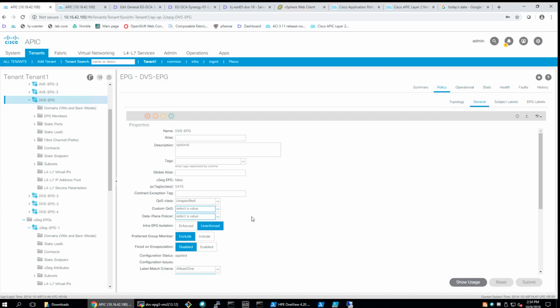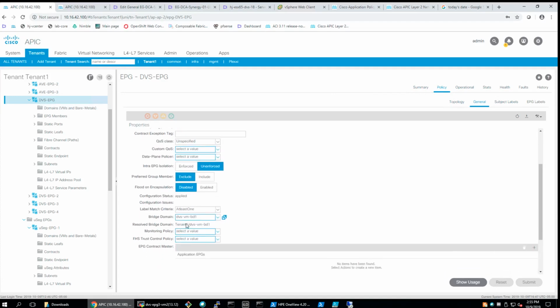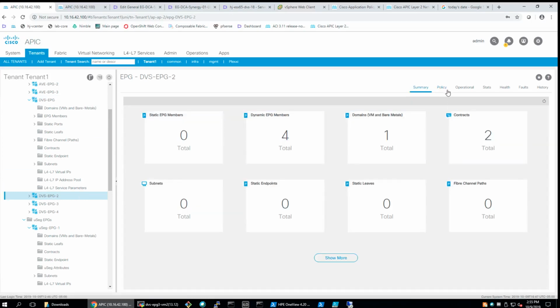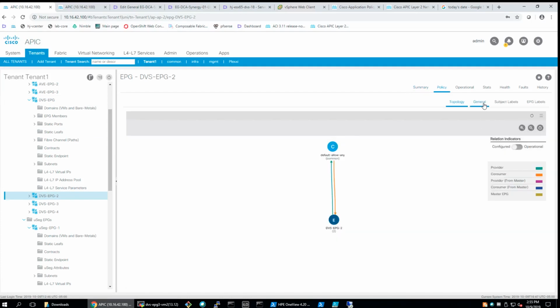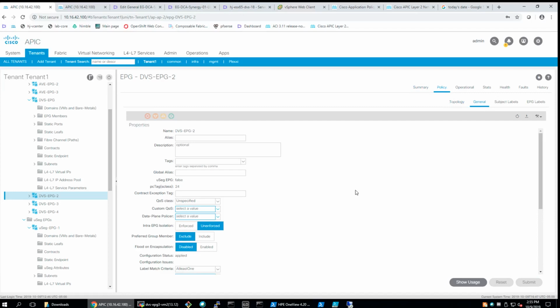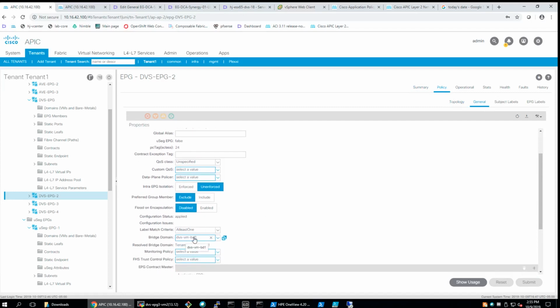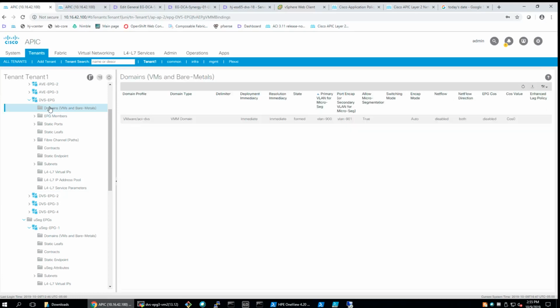So in this case, we don't need to touch anything on the BD. BD1 is my BD for this EPG, and for EPG2, if you take a look at the policy for the channel, this should also be using BD1 for BD. The special thing for these two EPGs is that they are enabled for micro segmentation. If you take a look, allow micro segmentation is over here.